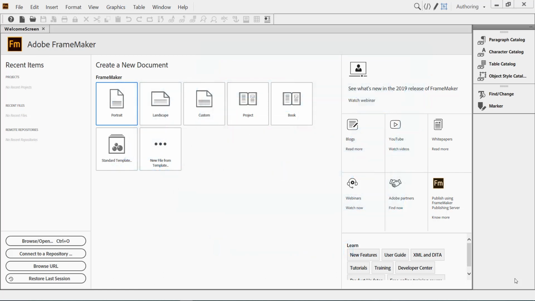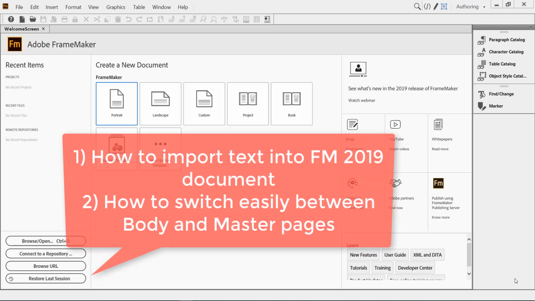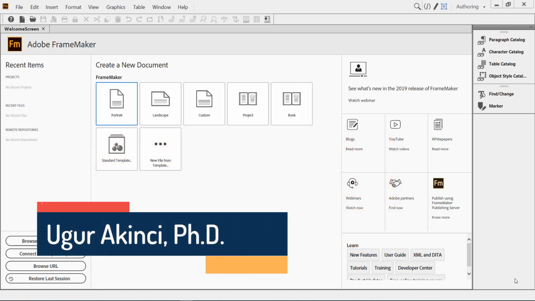Hi there. Today I will show you two things. The first thing, how to import text into a new FrameMaker 2019 file. And secondly, how to switch easily back and forth between body and master pages. I'll show you a shortcut that will save you hours in your workflow.